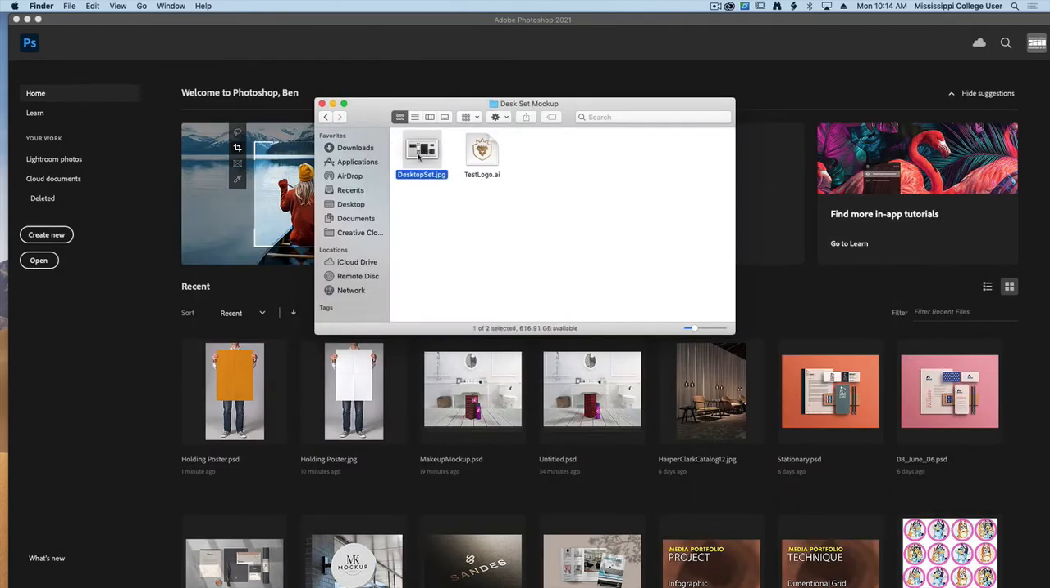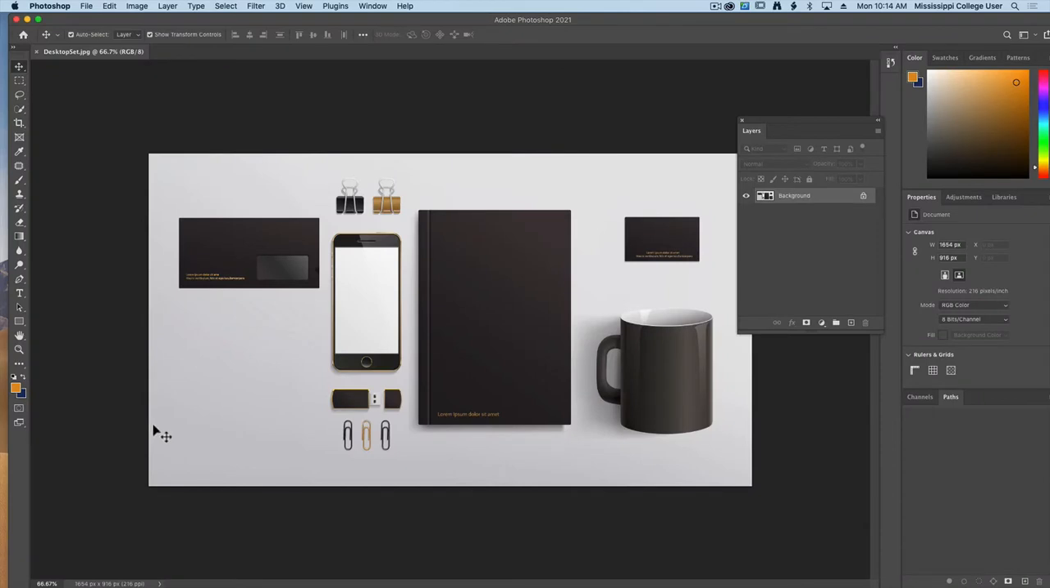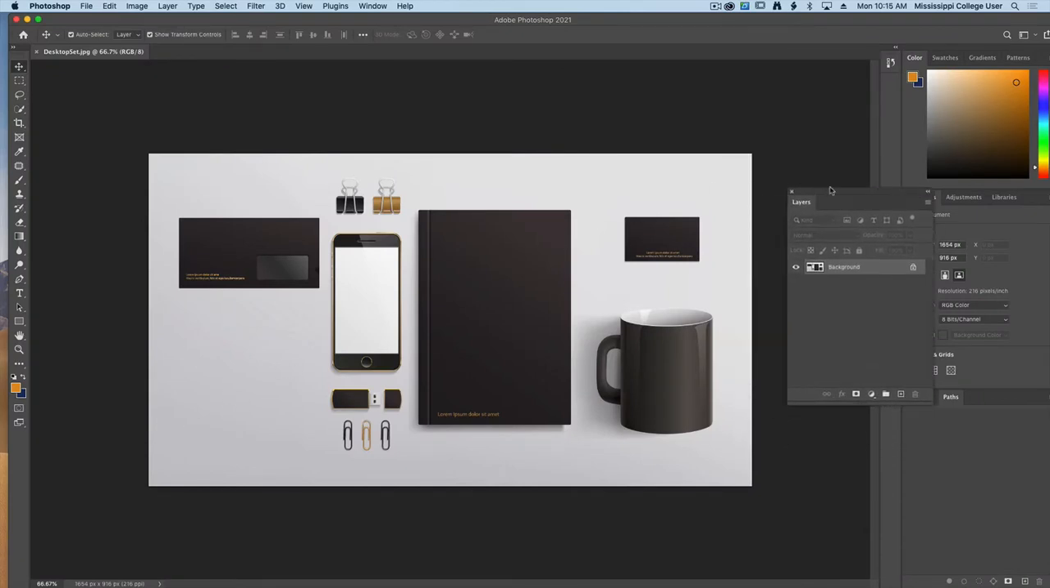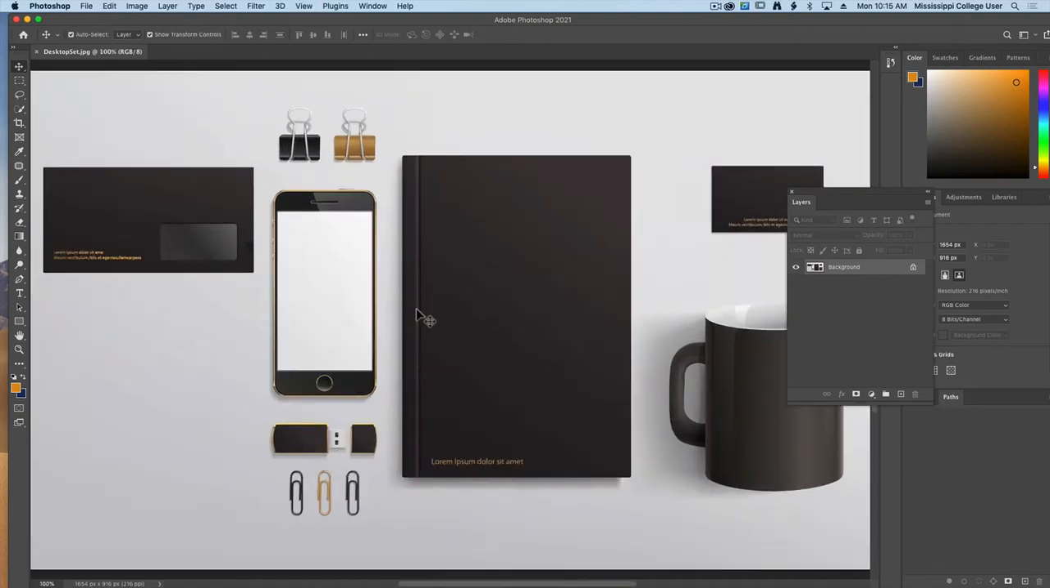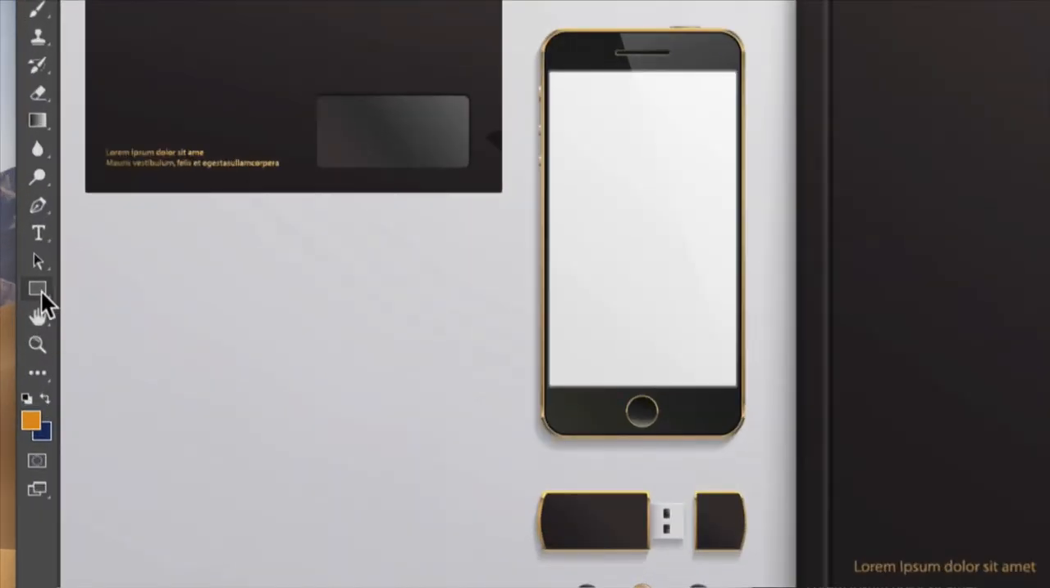So to get started with this, we're going to open up the desk set JPEG in Photoshop and do make sure your layers panel is open. Now before we begin with anything, we need to create an area that you can place your smart object and your logo into. The quickest and easiest way to do this is to use your vector drawing tool. I'm going to use my rectangle tool.